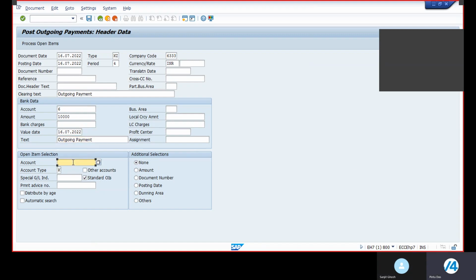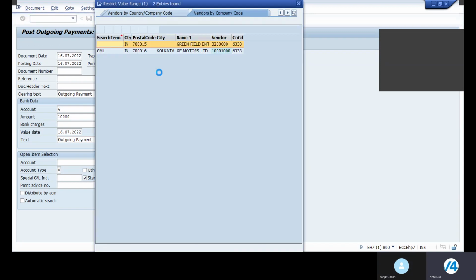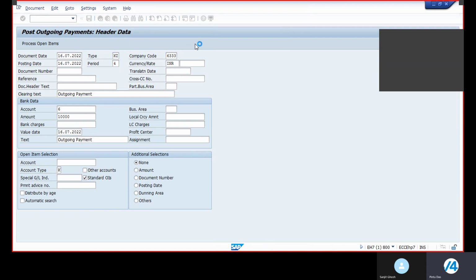Now here you have to select the open item. Open item is the vendor, right? So you have to select the vendor. Vendor type, standard. Okay. And then you select the amount. Now you go to process open items.